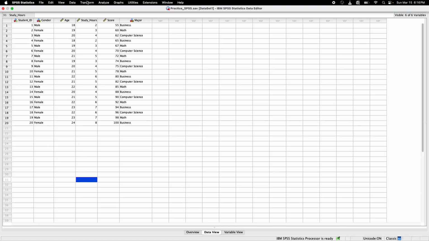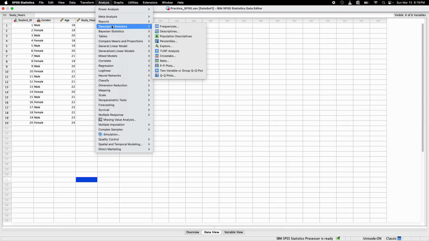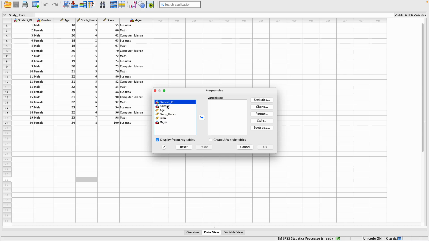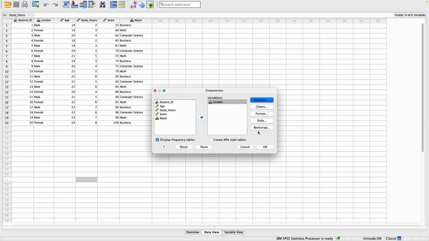To do that, we have to go to analyze, and then descriptive statistics, and then we're interested to calculate frequency distribution, right, for the gender. So go there. Now the variable we are interested in is gender, select this one, then click on this arrow, it will go here. Now from the statistics, you can also select, like if you want to calculate mean, median. Since this is a categorical variable, it doesn't make sense to calculate the mean and median. Now you have to just click OK.